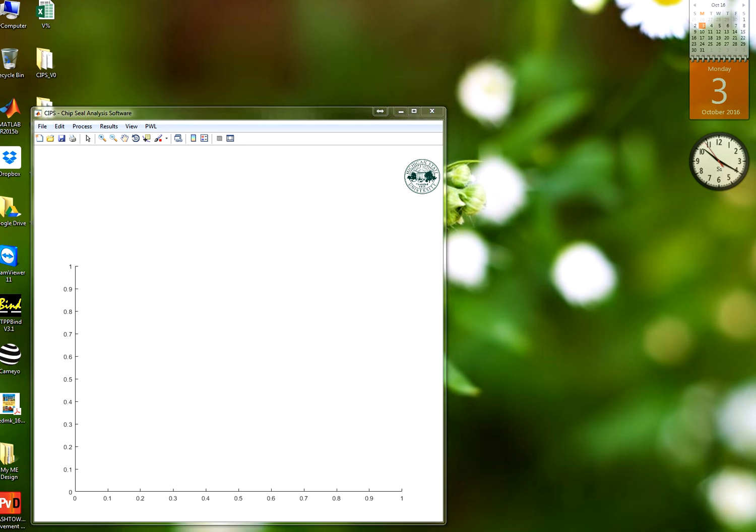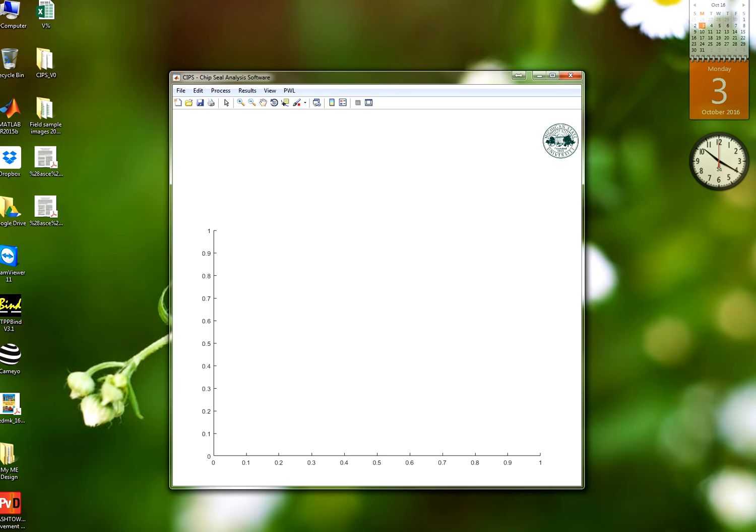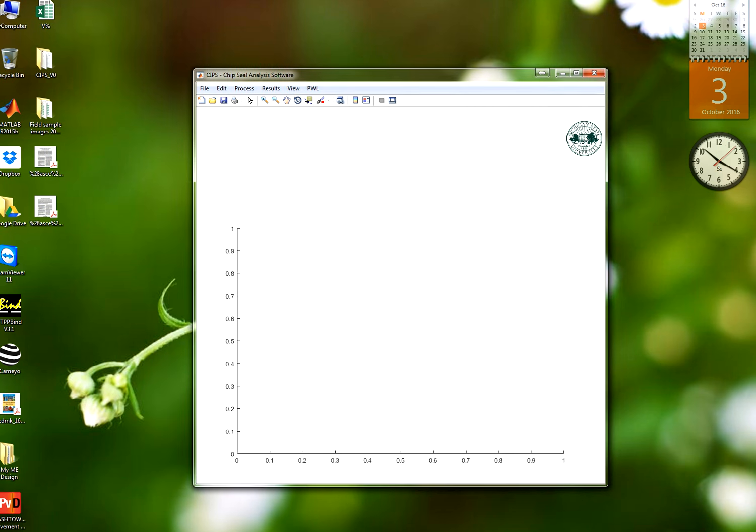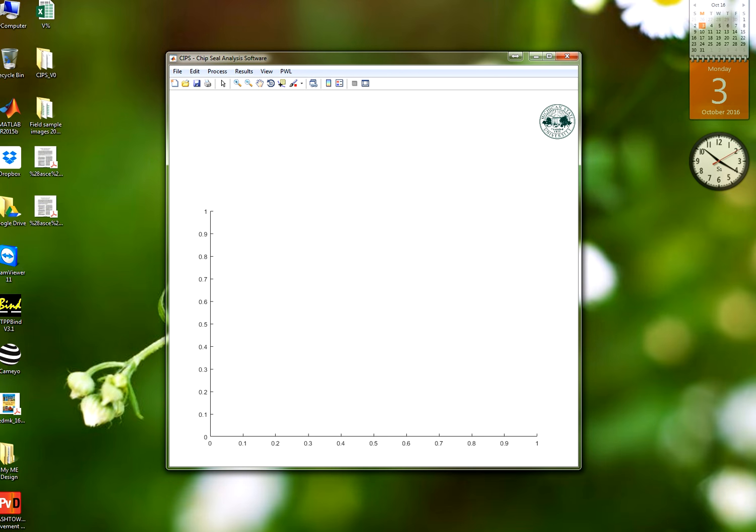Hello. I will run you through the CHIPS, called CIPS, the Chip Seal Analysis Software, developed by the MSU Pavement Research Group. As you can see, this is the window that opens up. This is the CHIPS window. You can see File, Edit, Process, Results, View, and PWL, which is percent within limits.